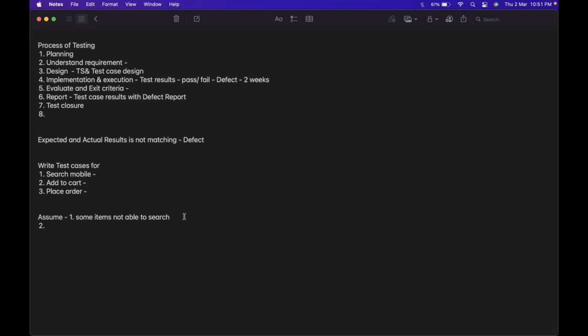Yes, you can assume anything, for example the place order with credit card option is not working. Debit card is working, other options like UPI or PayPal are working, but the credit card option is not working. So consider these two defects and create one test case that you can pass. One test case you can pass, and a few you can assume.